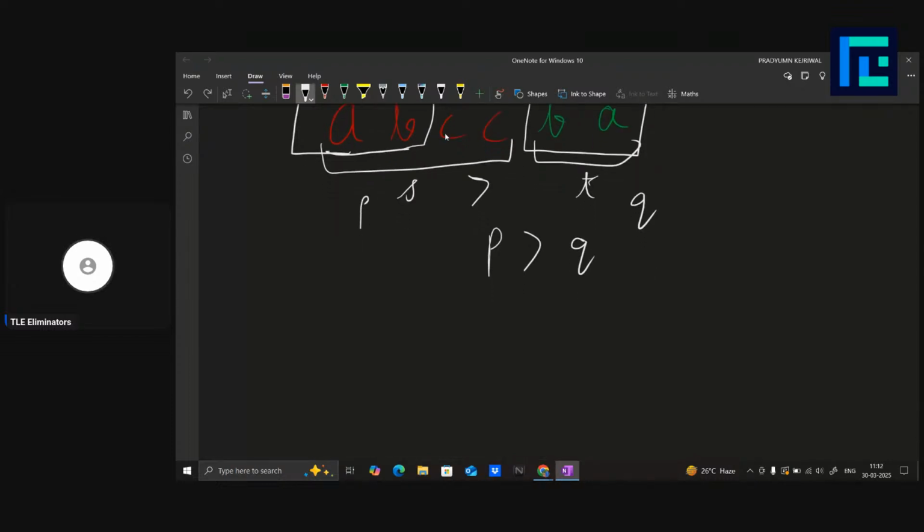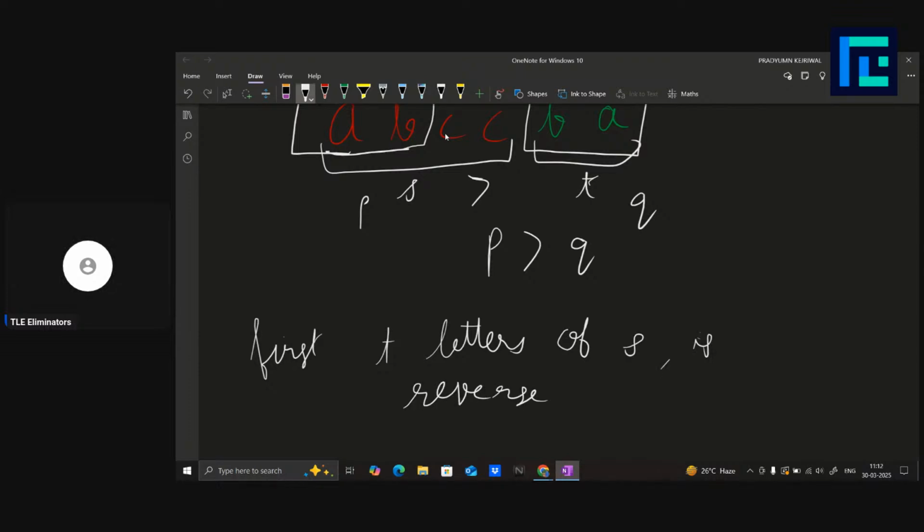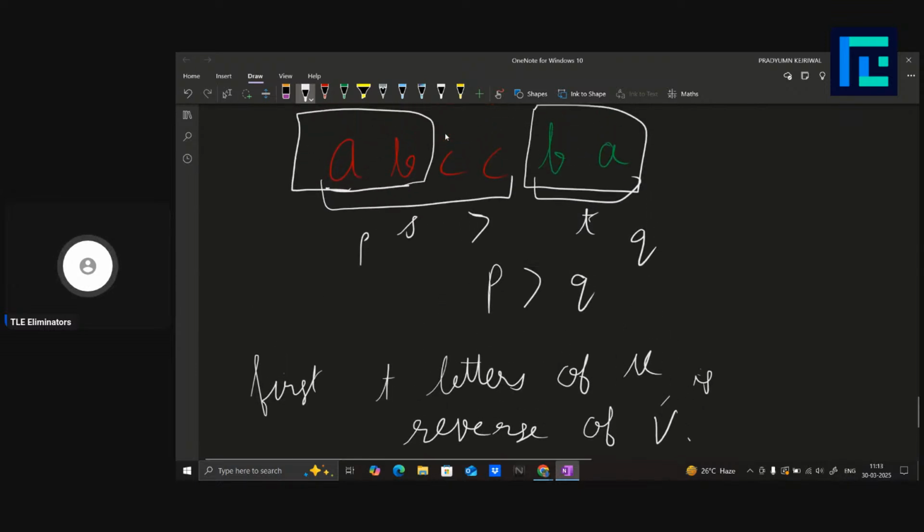That the first t letters of u is the reverse of v, right? Okay, that is one part.